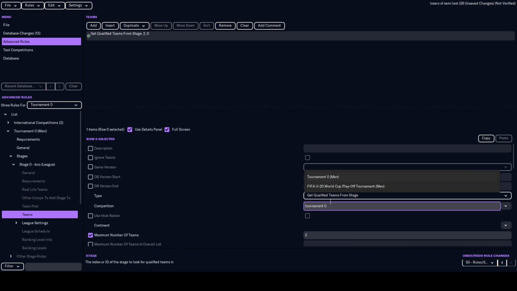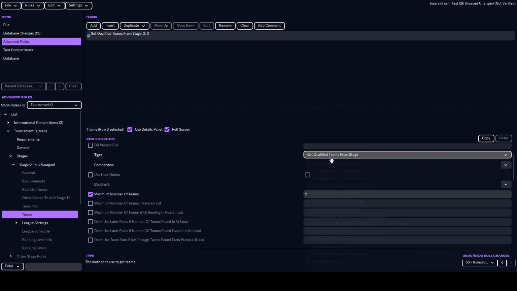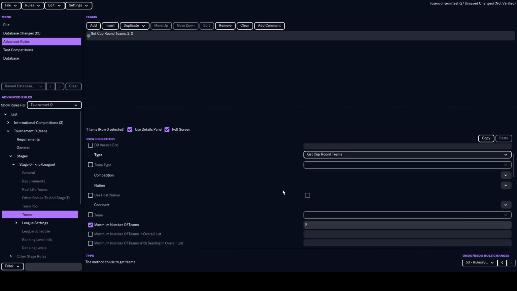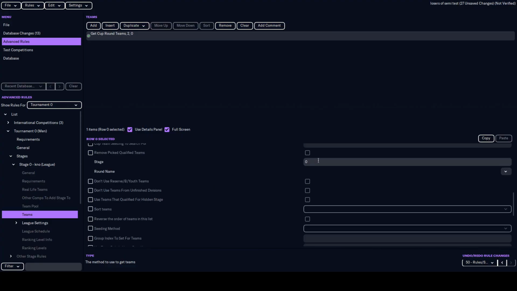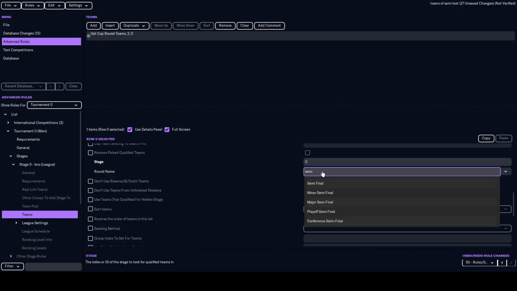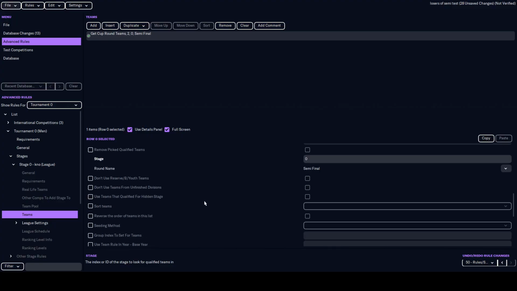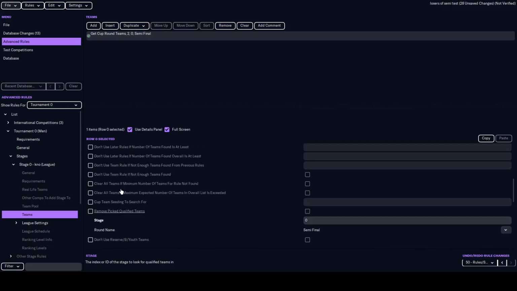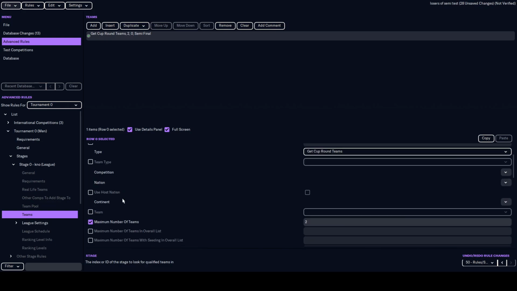So what I'm going to have to do instead, this is part of what I wanted to test. I'm glad we're looking at this. What I have to do instead is get cup round teams. But what's interesting here is I don't think it's going to let me. Oh, here. Under team, I got losing team. So now look at it.